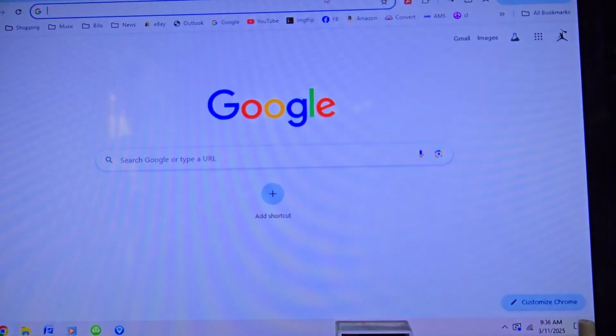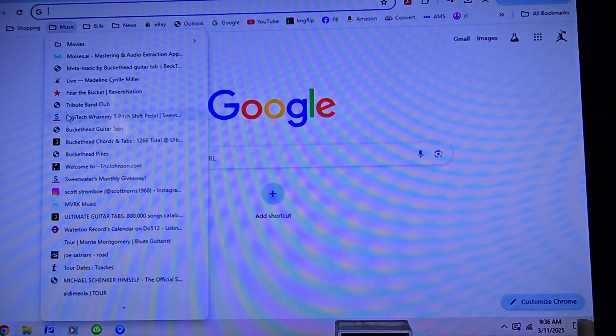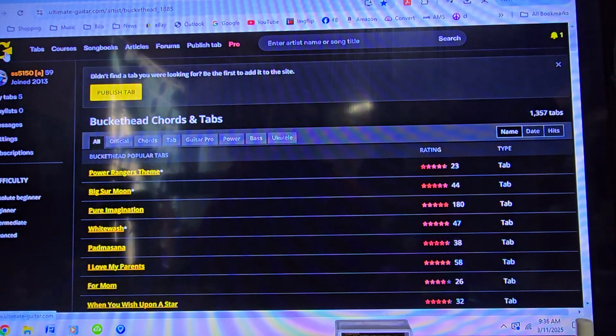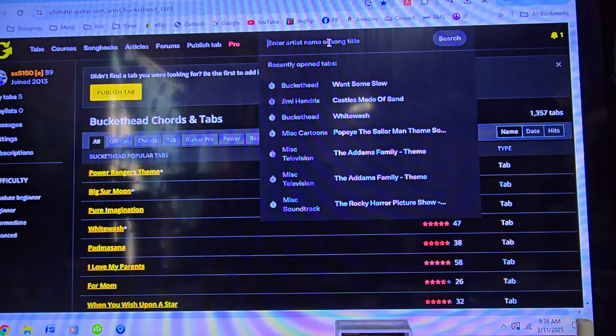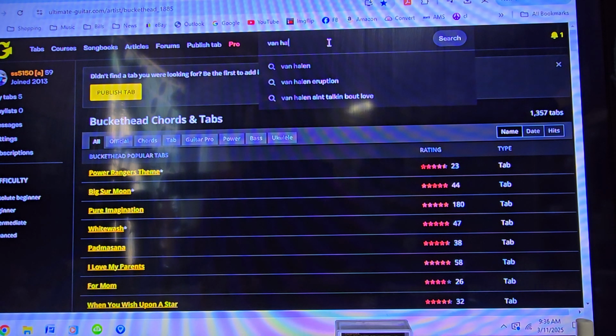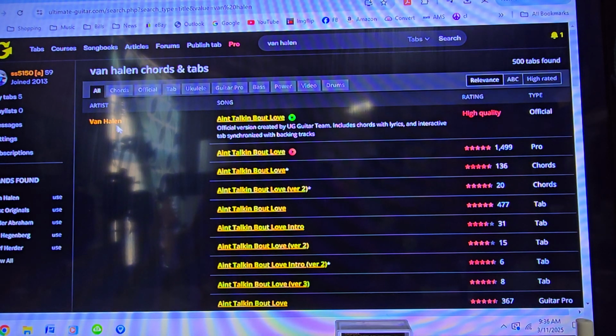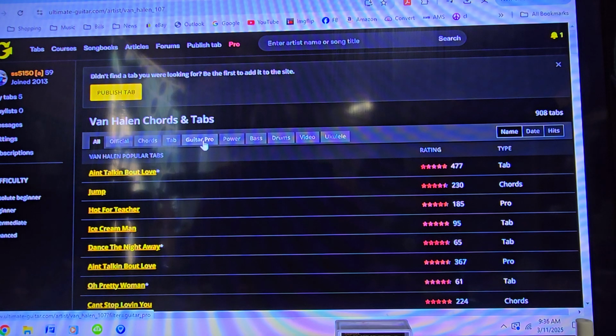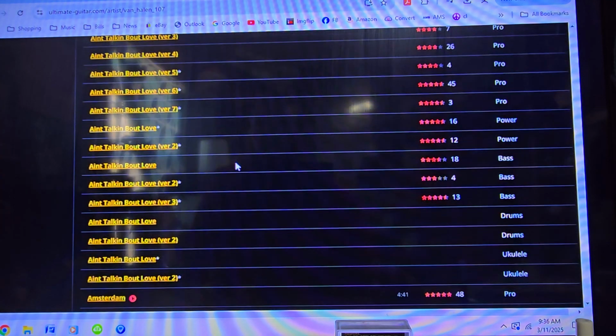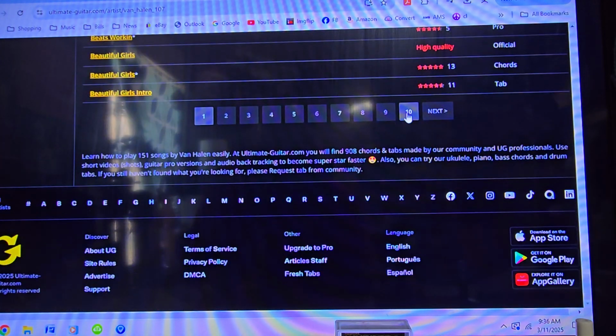While we're waiting for that to go on, we're going to go over here and we are going to go to UltimateGuitar.com. You would type in Van Halen. This is to get the tabs and such. So search on Van Halen. And we're looking for You Really Got Me, which is going to be way at the end.